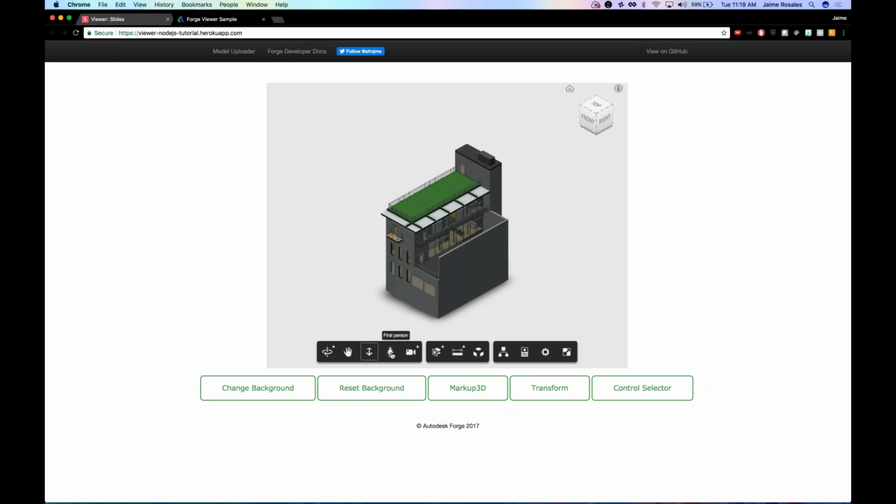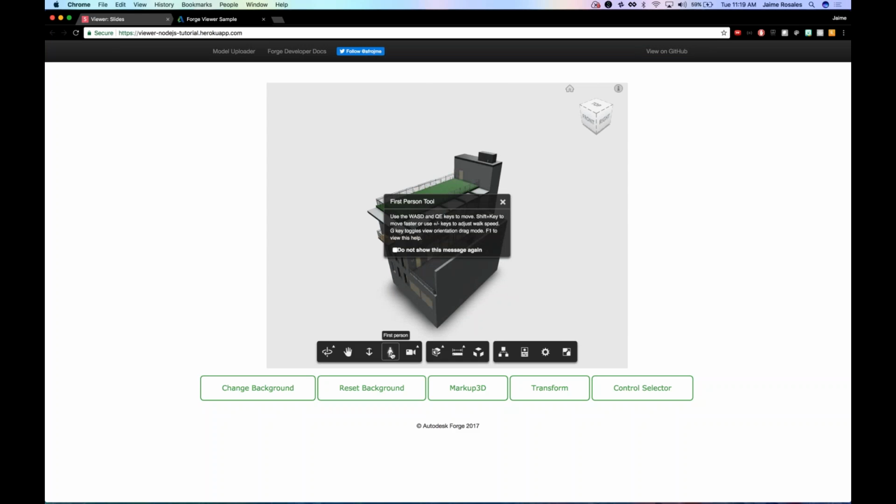So why am I mentioning that I'm using 2.16? Well, the first person view got improved for version 2.16. As you can see, we have the use of the keyboard: WASD and Q and E keys to move, shift key to move faster, and then you can use the plus or minus keys to adjust the walking speed, and G to toggle the viewer orientation drag mode.